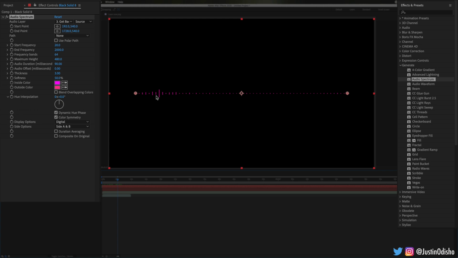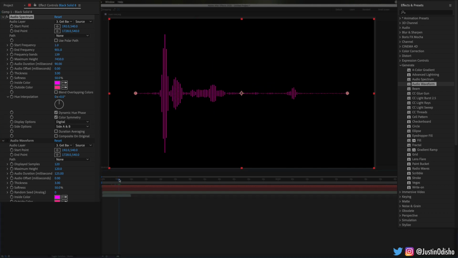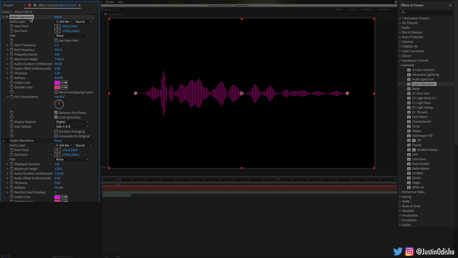Now what's the difference between the spectrum and the waveform? Well, you can see the audio spectrum behaves like those series of points, whereas the waveform is like the visual representation of the audio waveform traveling through. So they each have their own look. That's the spectrum. That's the waveform. And you can adjust all things about them, like what certain frequencies they actually respond to, the height or the amount. You can change the color of them. And so there's lots of fun you can have with these audio reactive spectrums linking them.